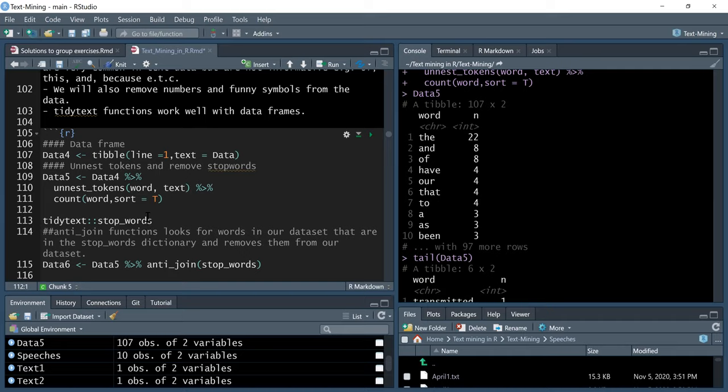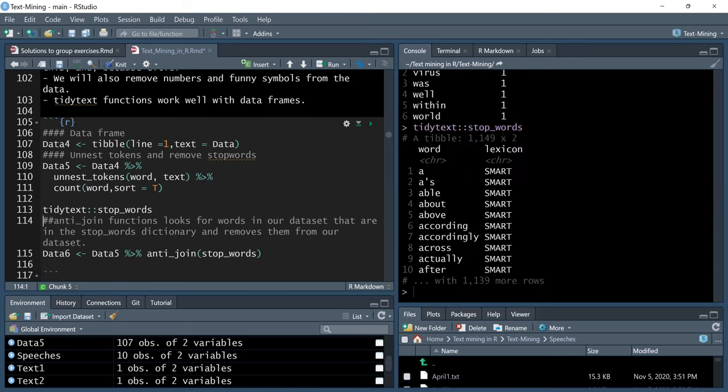Before I get there, tidytext has a dictionary of stop words, a list of stop words. It's contained within the tidytext package. So if I call that data set, you can see the words, and they have some scoring. In R, they don't call it a dictionary, they call it a lexicon. So a lexicon is a list of words that have some kind of scoring. I don't know what the scoring is. Let's see. Okay. Let's see the last words that we see.